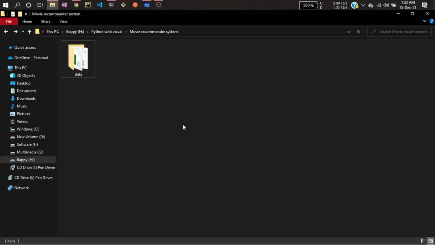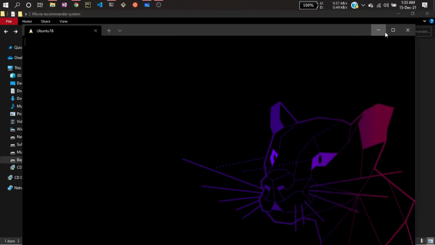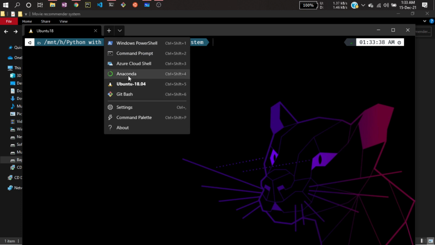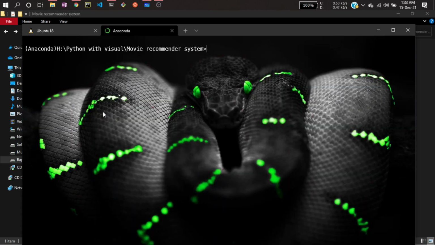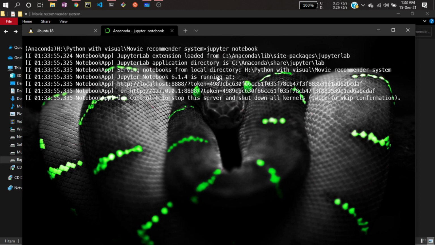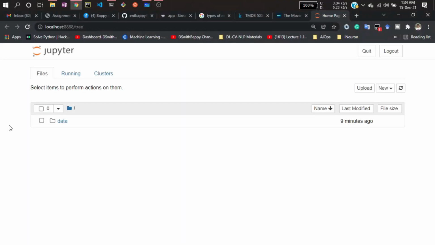So let me open my terminal. Here I'll be selecting my Anaconda terminal. Then I will just write jupyter notebook. If you don't have Anaconda, you can install that. I have opened my Jupyter notebook here.